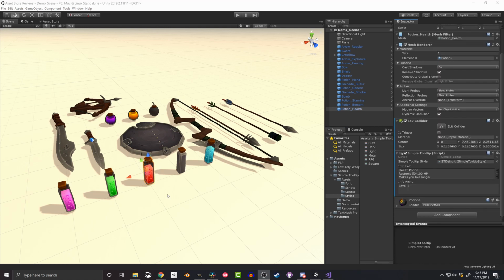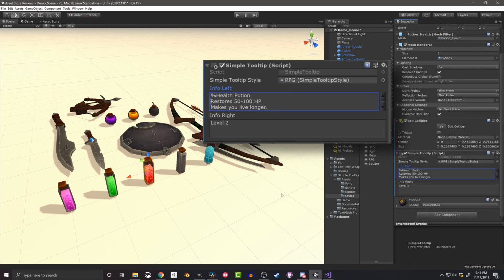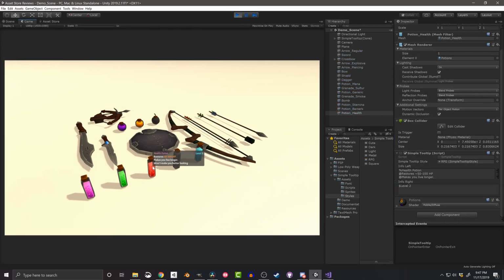Now going back to the tooltip that I created, I'll add some flair and color. I need to first assign the style, and in my case, I'm going to choose the RPG style. I'll then add the markup tags, like so. Then going back into play mode, I can see the improvement, with important text now standing out with unique colors.